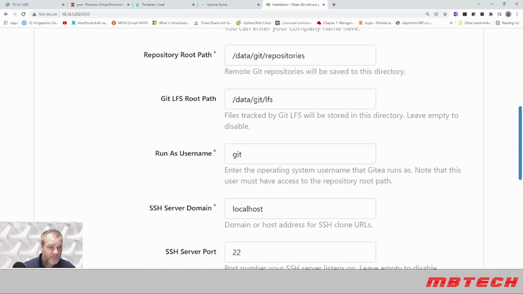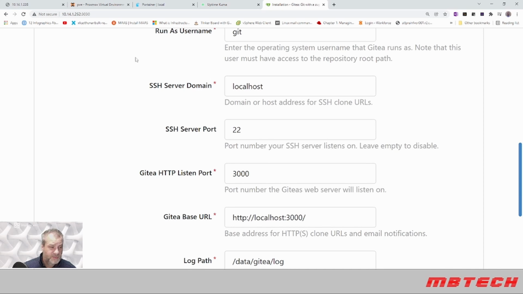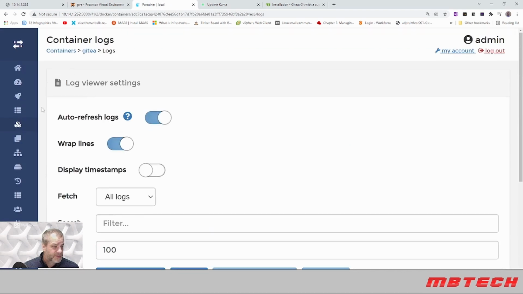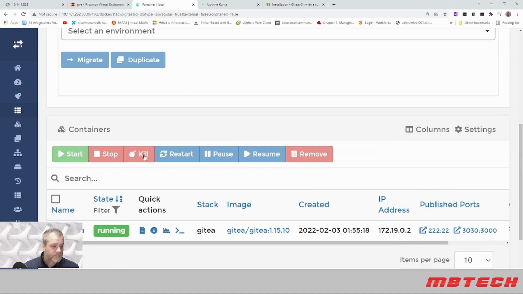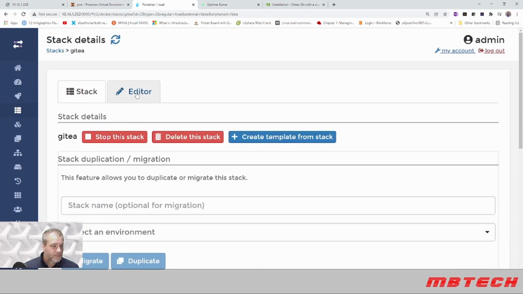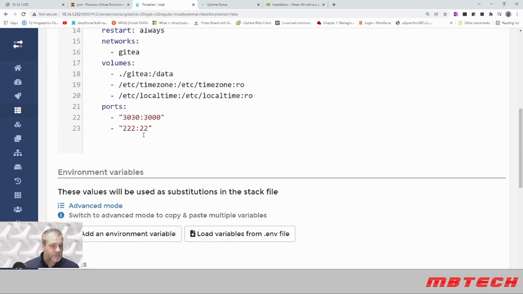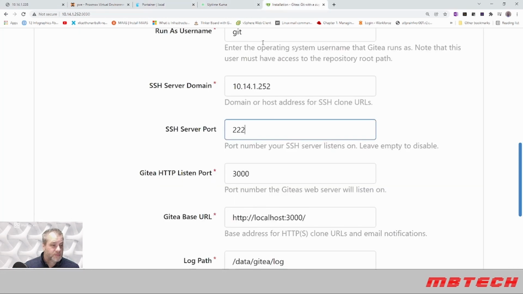Okay, we've got our repositories. We're going to use Git as a user. For the SSH domain, you actually need to change that to the actual IP address of the box or the fully qualified domain name. Here, remember, we set the port to be 222. If we look at our config file, we had it set to 222, so we need to do that here for the installation.